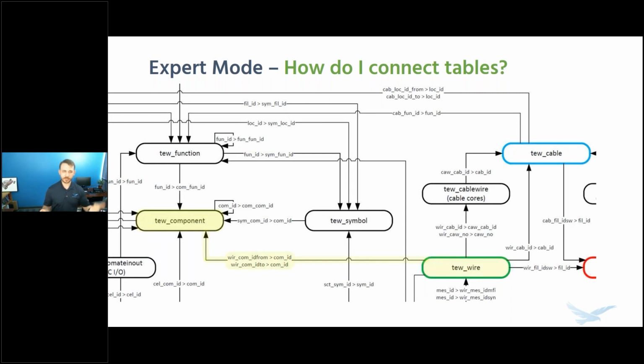So how do I connect my components to my wires? Well, you grab your component, and you say, okay, my wire COM ID from equals COM ID, is what you're seeing. And then wire COM to, so you've got a from and a to for these wires from these components, and then to the ID. So you've got some information that you're looking at. A lot of times we're going to look at these IDs and link those together between the different tables. To get to the wire, and then go from wire to the cable, you're going to look at wire cable ID equals cable ID.